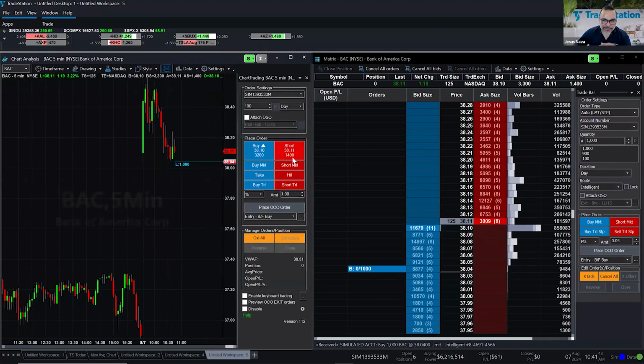And you can see how the trade bar on my chart is somewhat similar to what I see here inside of the matrix. So that way there's not a big learning curve if you want to switch from one trading tool to the other. But I do like having a chart open somewhere because you can see the order in context with everything that's been happening historically.